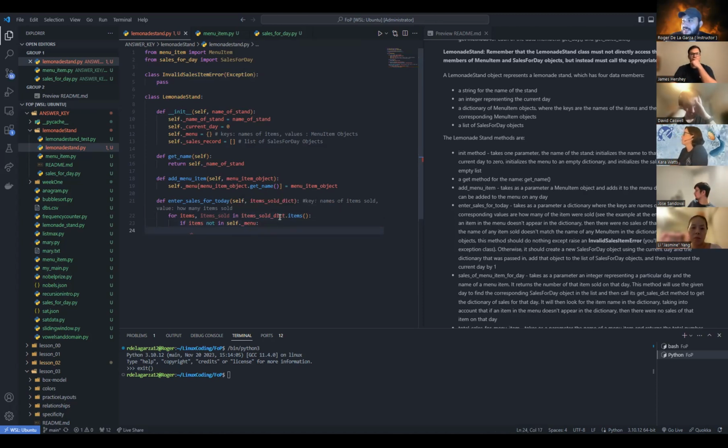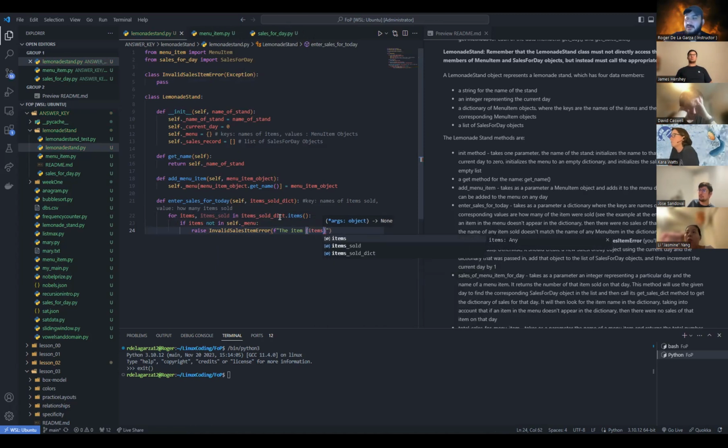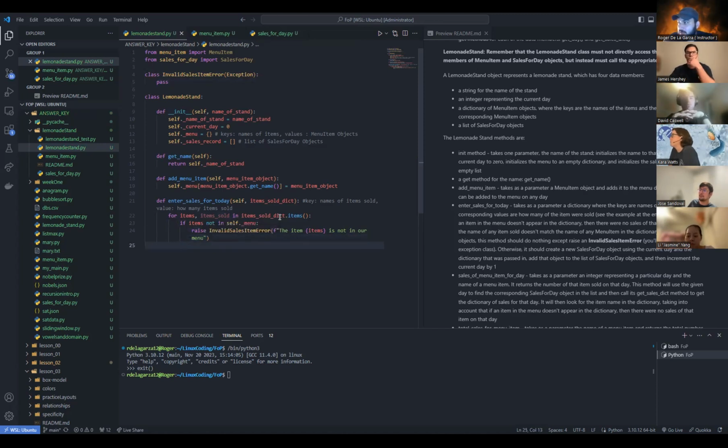So we said if the item is not inside of our self._menu, our current dictionary of menu items, then I want to raise InvalidSalesItemError, that new error class I just defined. I'm going to do a format string, and I'm going to say the item. I'll do some curly brackets for some string interpolation. I'm going to say item, so I can say what item I'm currently working on. The item so and so is not in our menu, right? So if the item is not in there, then it's going to raise this exception.